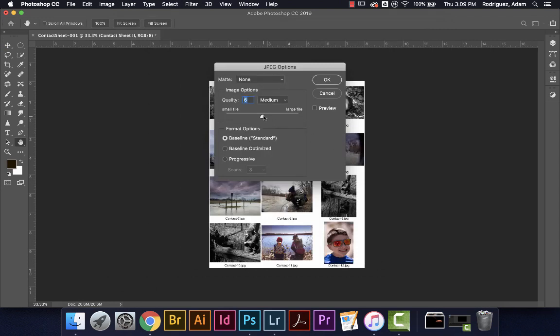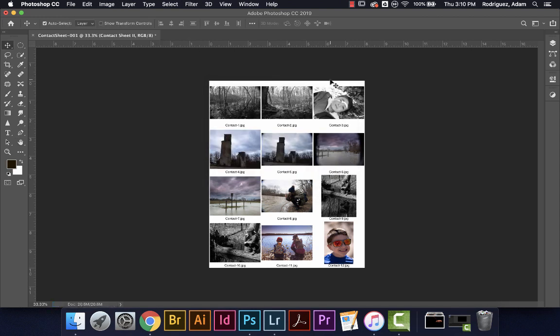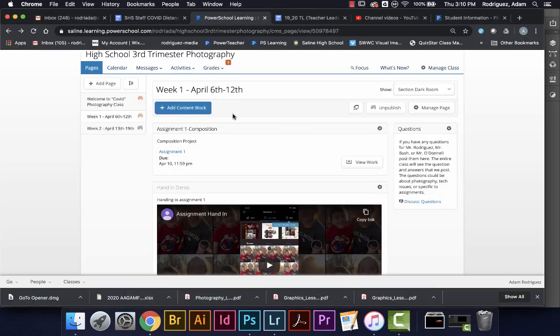For something like this, you could leave it at medium quality. This is for web, and that's going to make it actually open a little faster. So I would definitely do something like that, about 6 or 7 for medium. If you go large file, it's going to be a higher quality, but it's going to open slower on PowerSchool Learning. So let's go 6, okay? And now I can go into PowerSchool Learning and do the turn in, find that JPEG on the desktop and drop it in, and you'll have your collage in there.